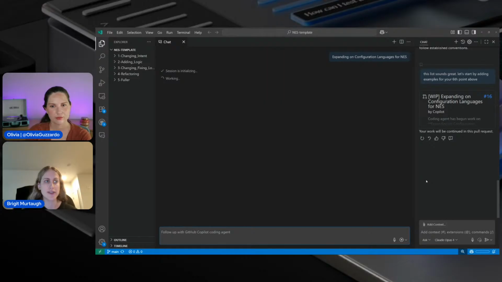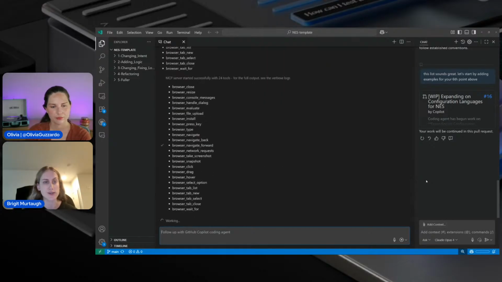And what's really nice is that we have a GitHub pull request and issues extension in VS Code. And so you can actually stay completely in VS Code to work with your PRs and your issues. That includes the PRs that the coding agent is creating and updating in the background.